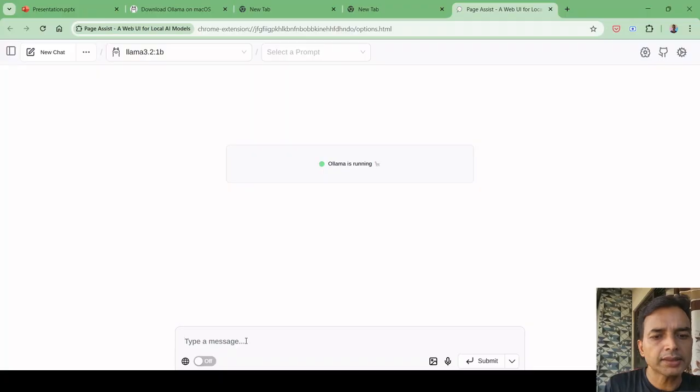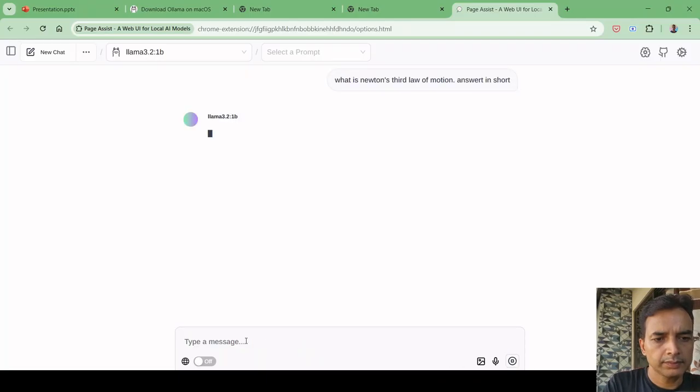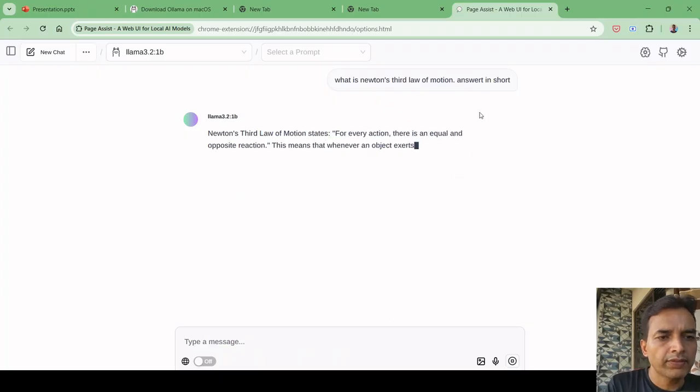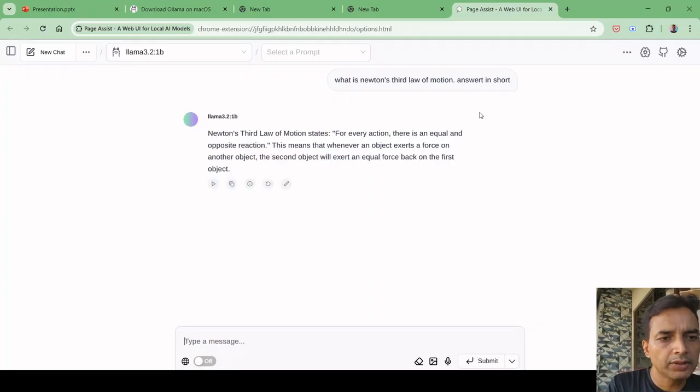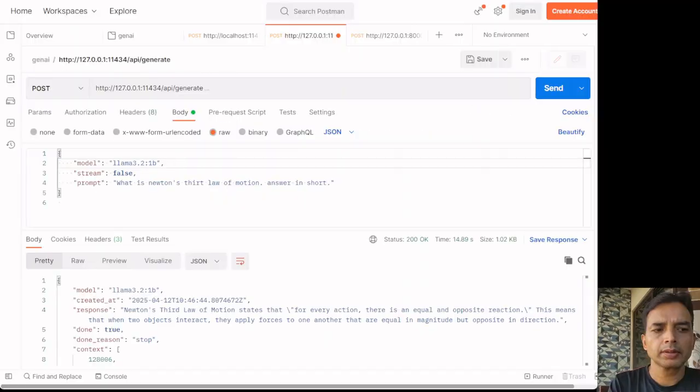So let's ask the same question: what is Newton's third law of motion? Answer in short. So this is the interface that is very easy and you can use in your day-to-day requirements. So now let's move on to another interface.